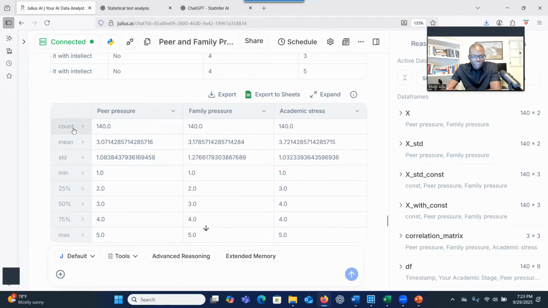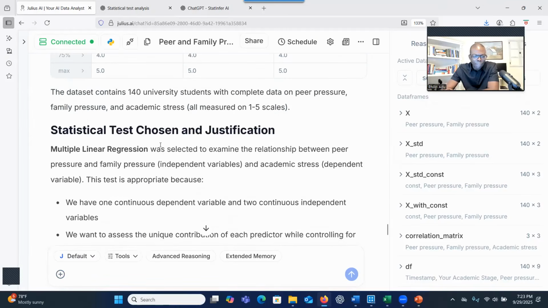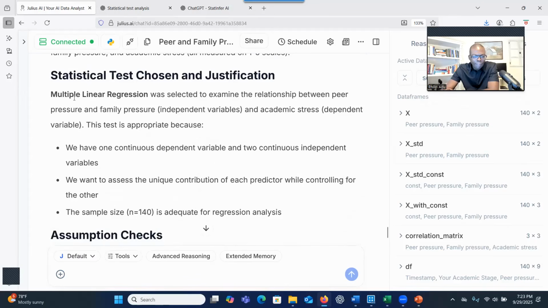So the count is the number of participants. We have 140 participants, and this is the mean for peer pressure, this is the mean for family pressure, and this is the mean for academic stress, and then we have the standard deviation. So this one is just descriptive statistics, right? The mean and the standard deviation. And then it's telling you that it wants to use multiple linear regression, right? So these are the independent variables, which are peer pressure and family pressure. The dependent variable is academic stress.